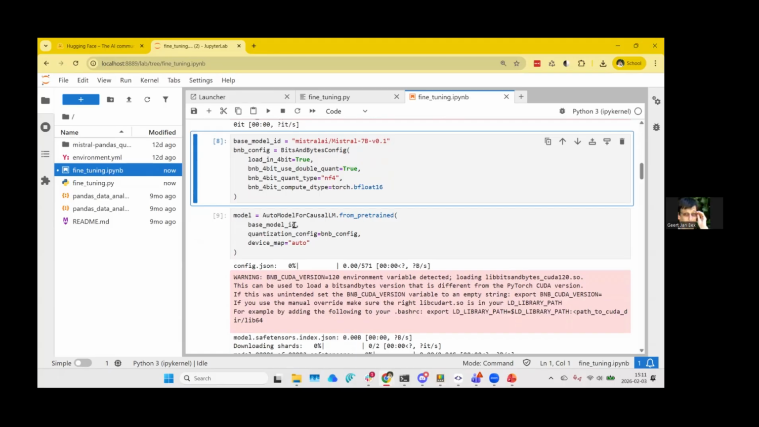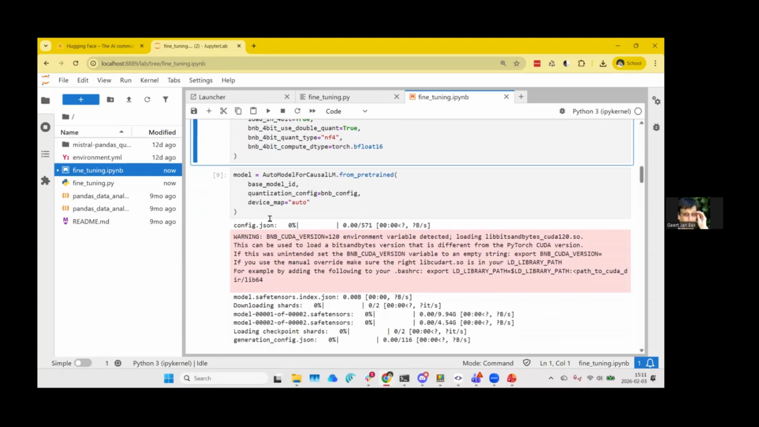Okay, so basically, then we create the model based on the base model, the quantization configuration, and the device, which is auto. This is nice. This is going to do the right thing. Meaning, if this runs on a computer without a GPU, it's running on the CPU.